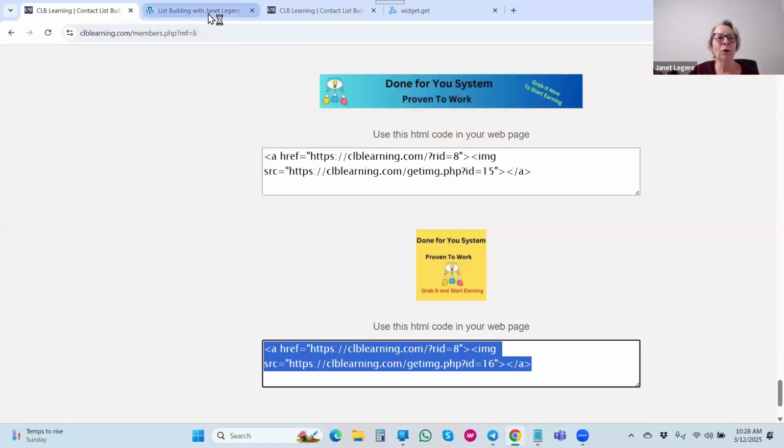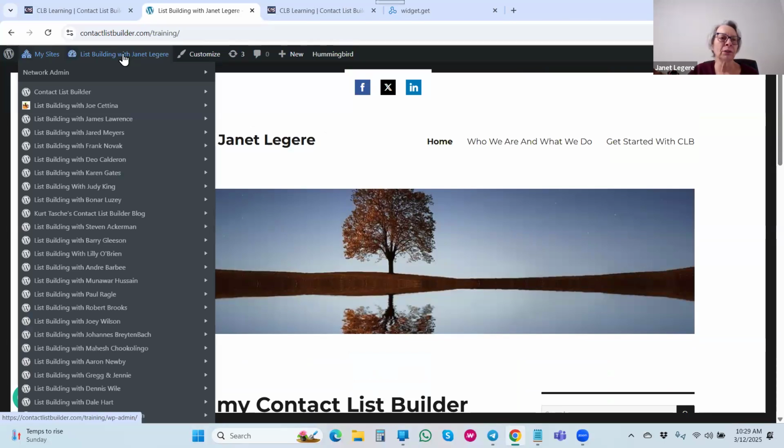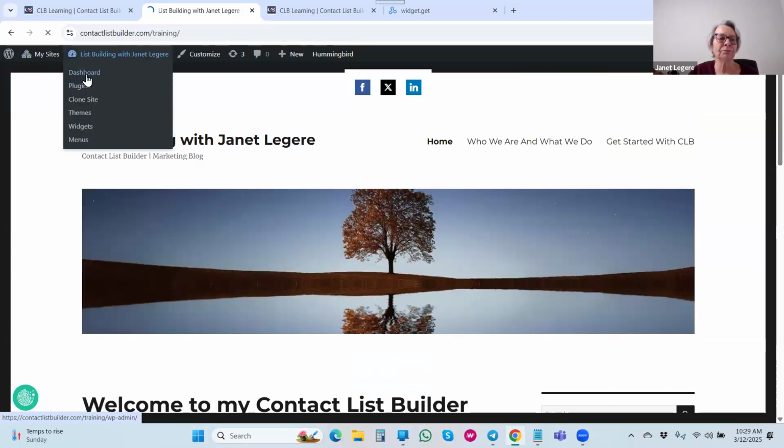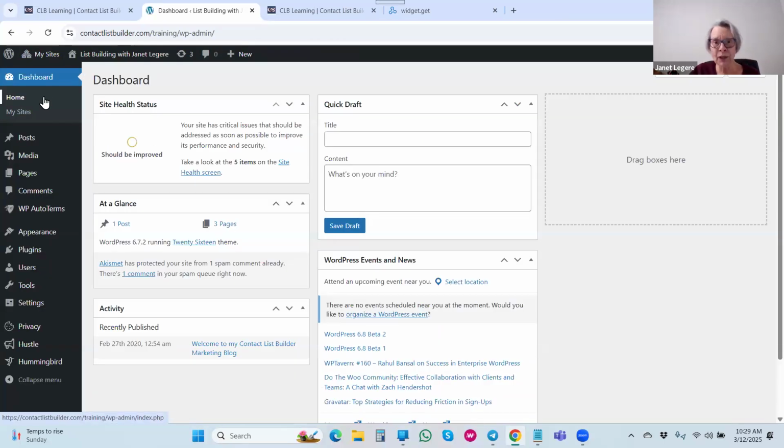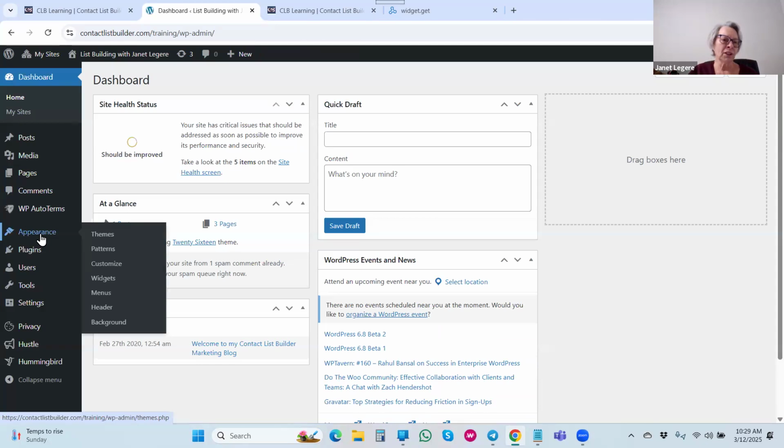Now let's come back. There's more we want to do in our blog. We're going to come back to my dashboard. So your dashboard is where everything is. So we've been down here. We've done our themes. We've done our widgets. Let's talk about the menus.